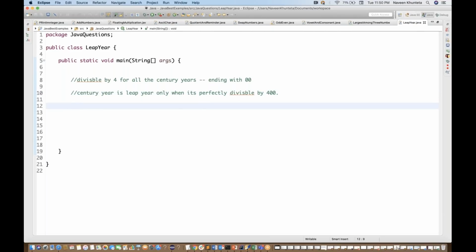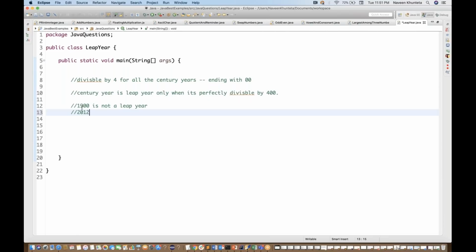So let's see how can we solve the problem. 1900 is not a leap year. Why? Because it is not divisible by 400. But what about 2012? First of all, 1900 is not divisible by this, but 2012 is a leap year. Why? It is divisible by 4, and it's not a century year. Century years are only those years which are ending with 00. Okay, so let's write this code.